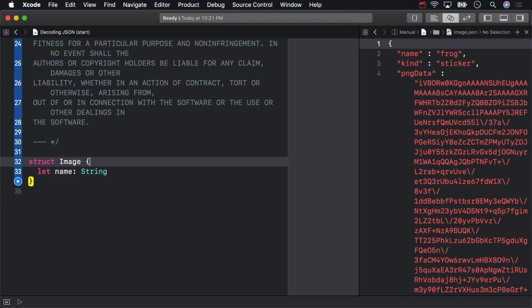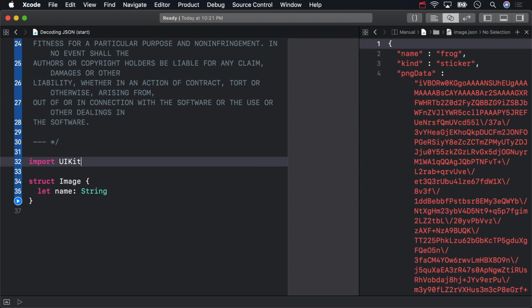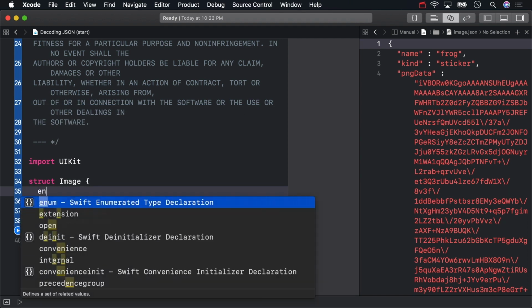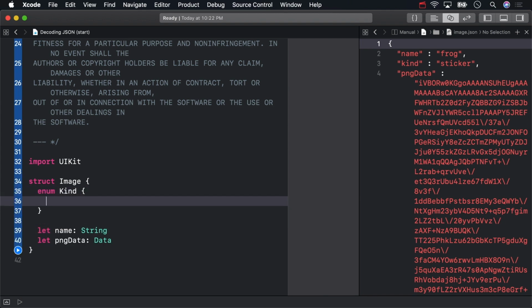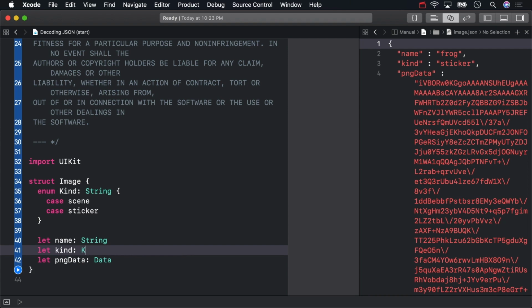Before we move on, let's import UIKit. We'll need that to deal with UI images. PNG data will transform from a string to a data. Kind actually represents an enumeration whose type we need to define first. It's got two cases, scene and sticker. The easiest way to translate from string to kind will be by using strings as kind's raw value. Now, declare image's last property, kind. Our type is all set up to hold the values from the JSON.